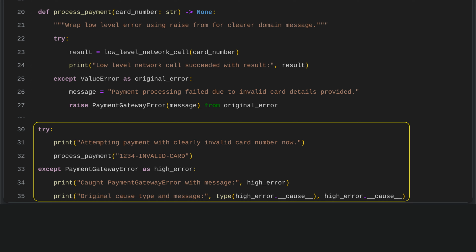We print a message confirming that this specific error was caught, along with its error message. Finally, we also print the type and message of the original lower-level error that caused the payment gateway error, accessed through the cause attribute of the higher-level exception.